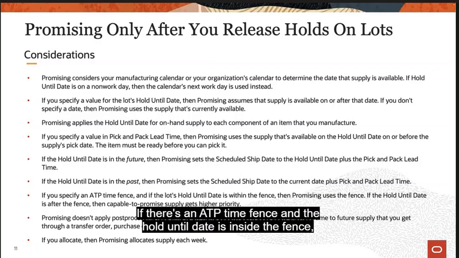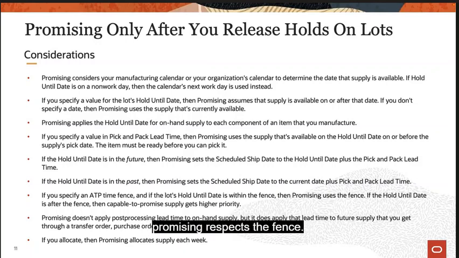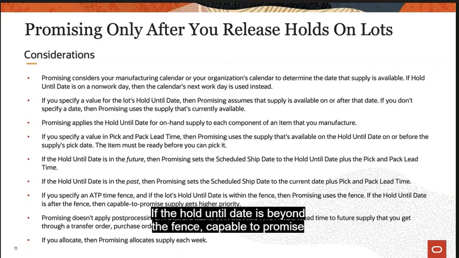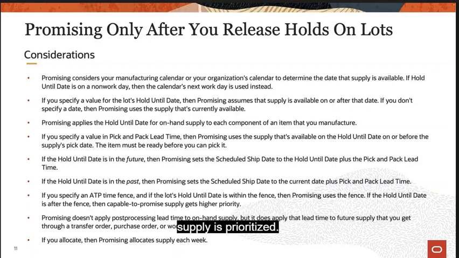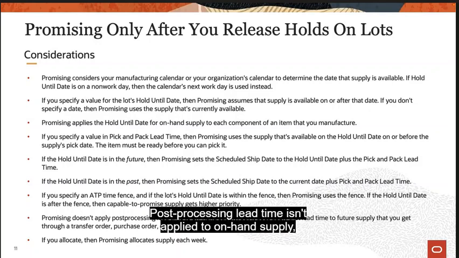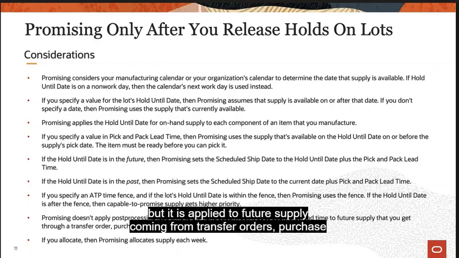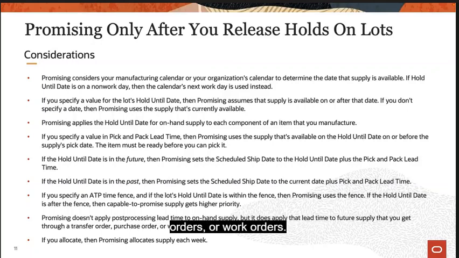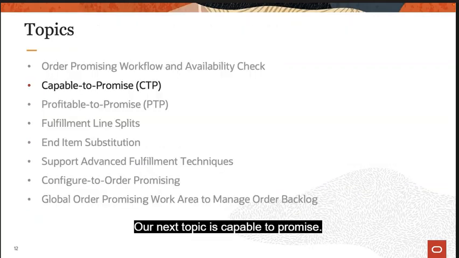If there's an ATP time fence and the hold until date is inside the fence, promising respects the fence. If the hold until date is beyond the fence, capable to promise supply is prioritized. Post-processing lead time isn't applied to on-hand supply, but it is applied to future supply coming from transfer orders, purchase orders, or work orders. And last, if you're using allocation, promising allocates supply on a weekly cadence.